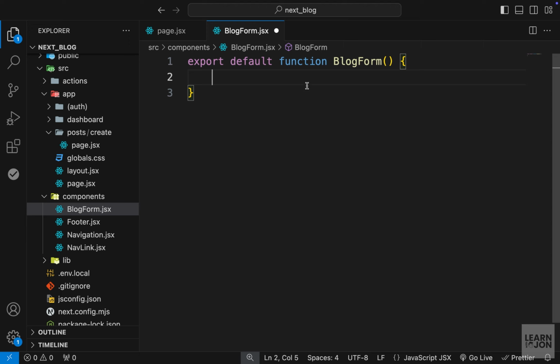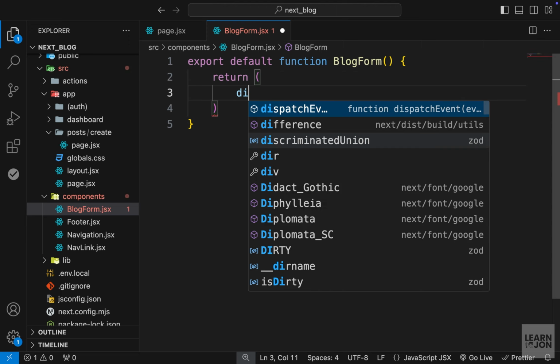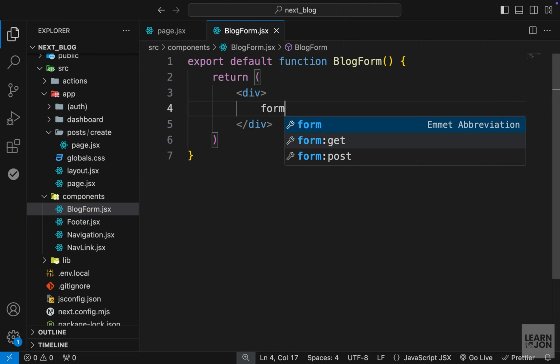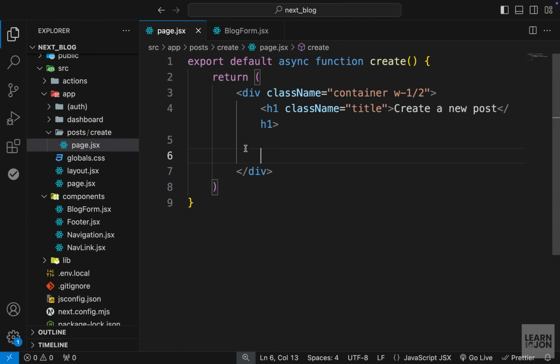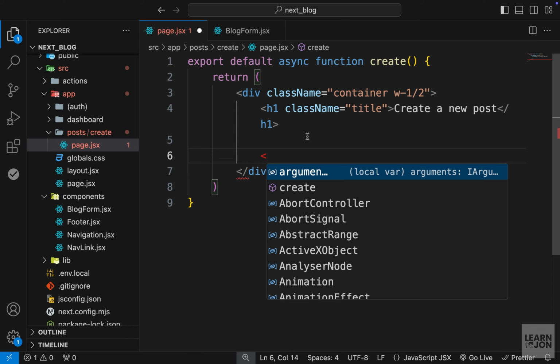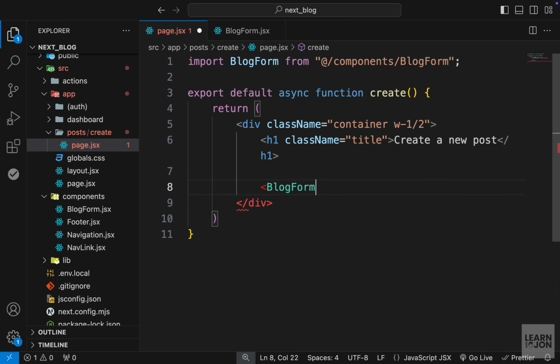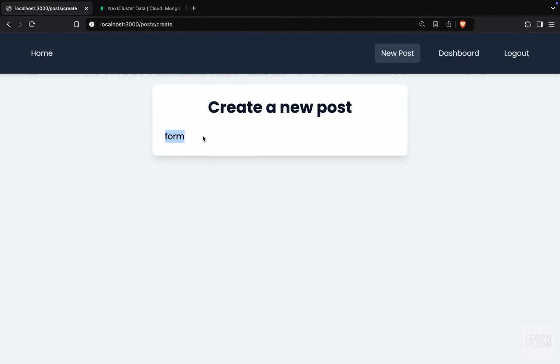And we need the props, but for now, let's leave it empty. And let's return a div that says form, and we will come back to it in a moment, but let's import it first on our page. Back to the create page, we want to import our blog form and just self-close it like this. And it is imported up here. And if we go back to our website, we can see the form text.